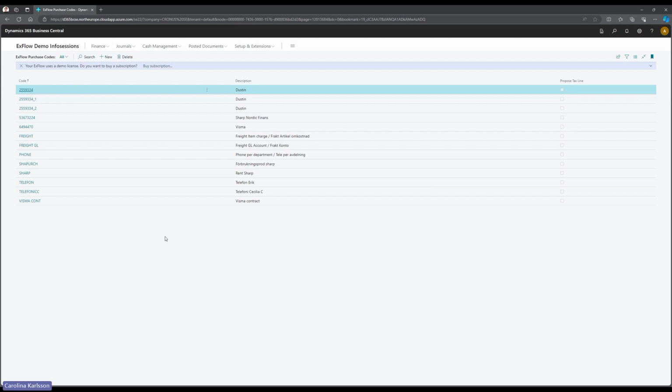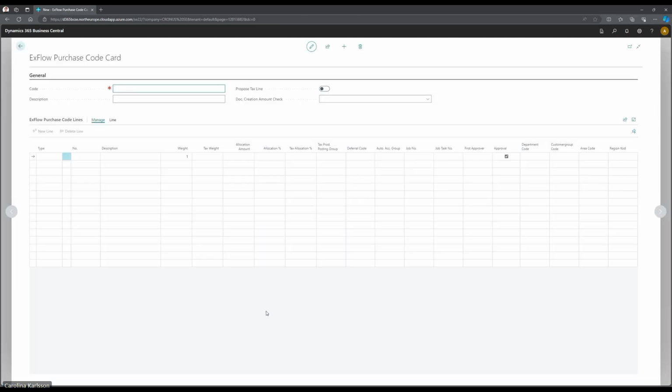And if you would create a new code, you click on New, and it will look like this. So then you would have to add a code name and write a description. You can work with text lines here. You can have an amount check as well.